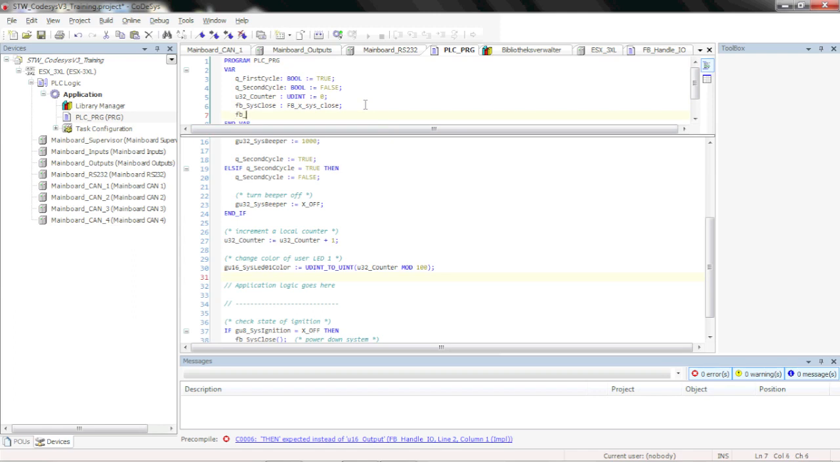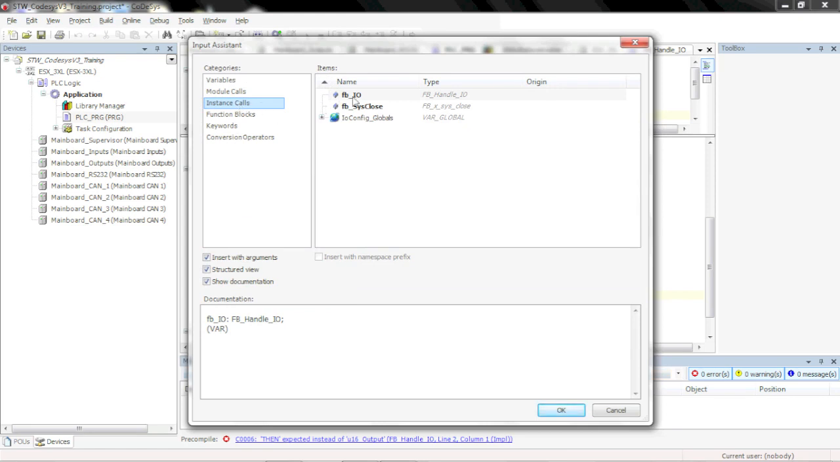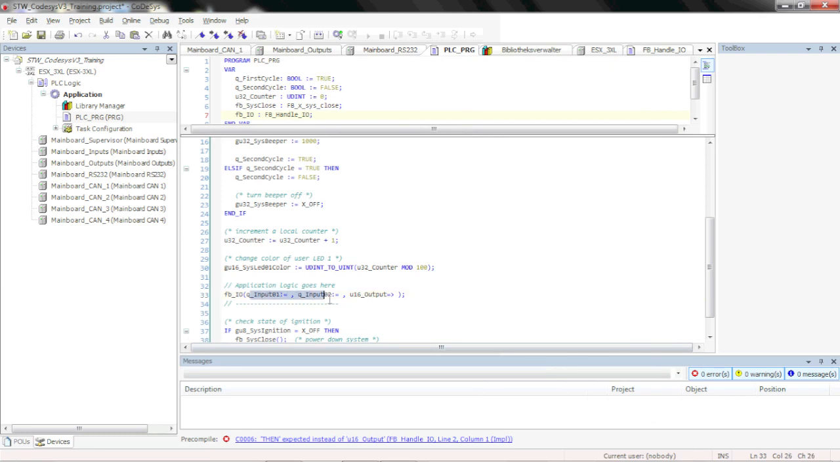So let's do that real quick. I'll call it FBIO, and it'll be of type FB handle IO. So now this is a local variable, which is an instance of this function block I created. So I can put that down here by right-clicking, input assistant, and now an instance called FBIO is listed there, and I can hit OK, and it brings in the inputs and outputs that I have set up for that function block.